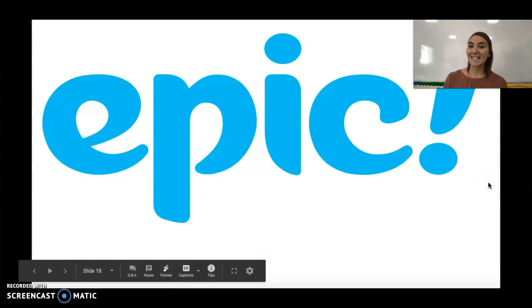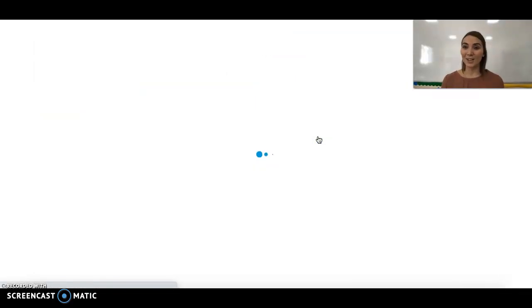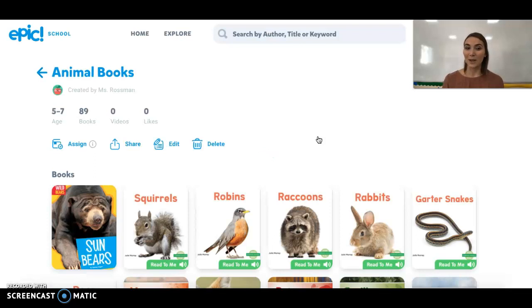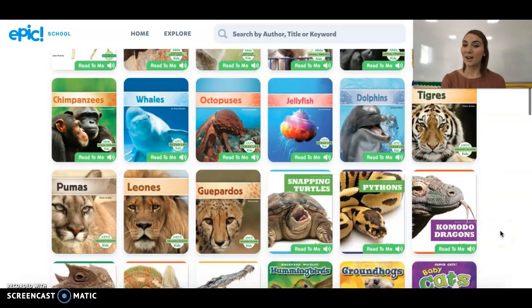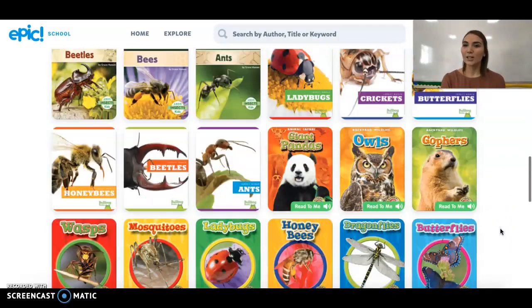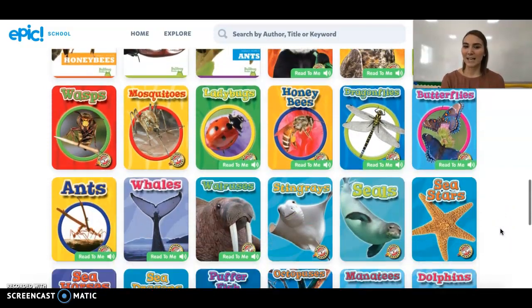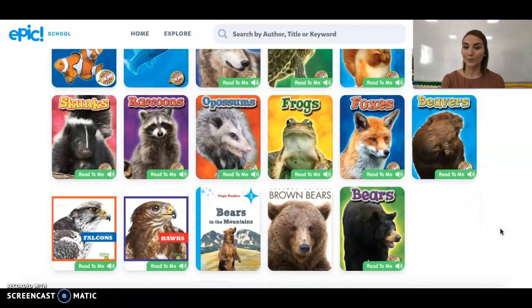To find a nonfiction text, we are going to go to Epic. So if you ask an adult to help you sign into your Epic account, you will see that I have assigned this folder of books. There are all different types of animal books for you to choose from. Look through these animal books and find one that looks interesting to you.